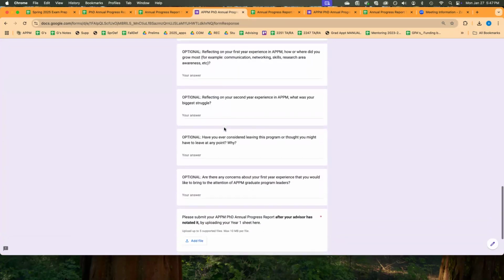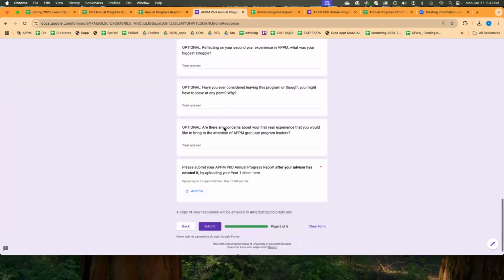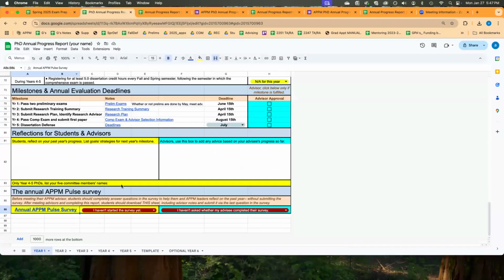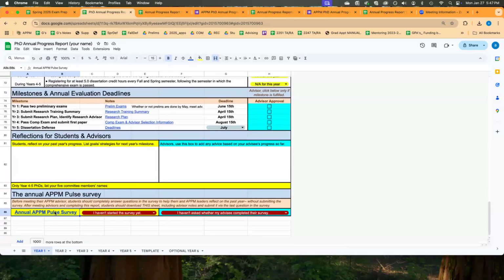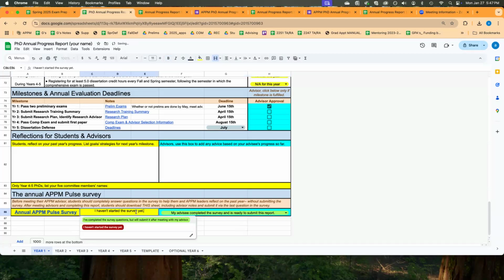Then at the very bottom, after you've gone through all of these questions and answers, you'll want to pause right here and arrange to meet with your advisor in APPM so that you can go over this entire report and any questions you might have answered in the survey that maybe gave rise to other questions. Then your advisor will click, oh yes, indeed, my student has fulfilled their milestone this year, and they will use this box to add any advice they have based on their conversation with you. They'll ask you whether you've taken the survey. You'll of course say, yes, I have. And then this portion of the report will be completed.